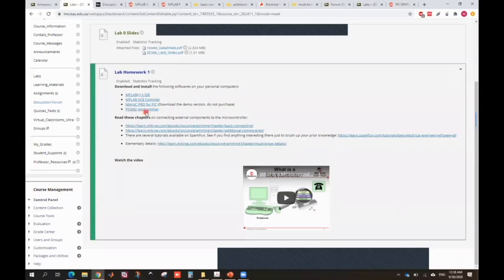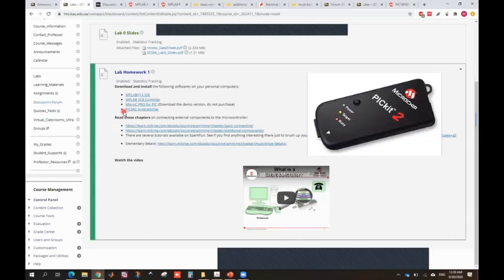Then PICkit 2 programmer. PICkit 2 programmer is the programmer that we'll be using to download the program. So once we write our assembly code, how to copy that assembly code to the microcontroller itself? We'll be writing our program in the assembly language in MPLAB X IDE. So after assembling the code, how do you download the machine code to the microcontroller? For that we need PICkit 2 programmer. You can also download this software and install it on your own computers.